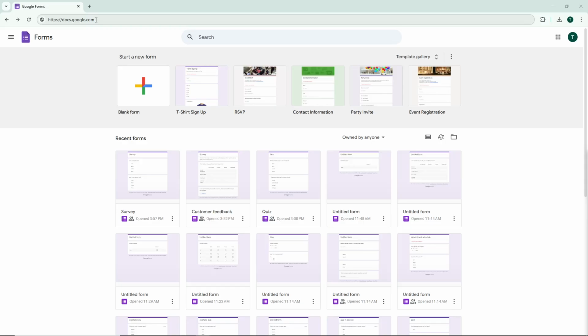First, open your web browser and navigate to forms.google.com. Once you're there, go ahead and log in using your credentials. Make sure you're signed into the account that contains the forms you want to combine, as this process requires access to all the forms you'll be merging.